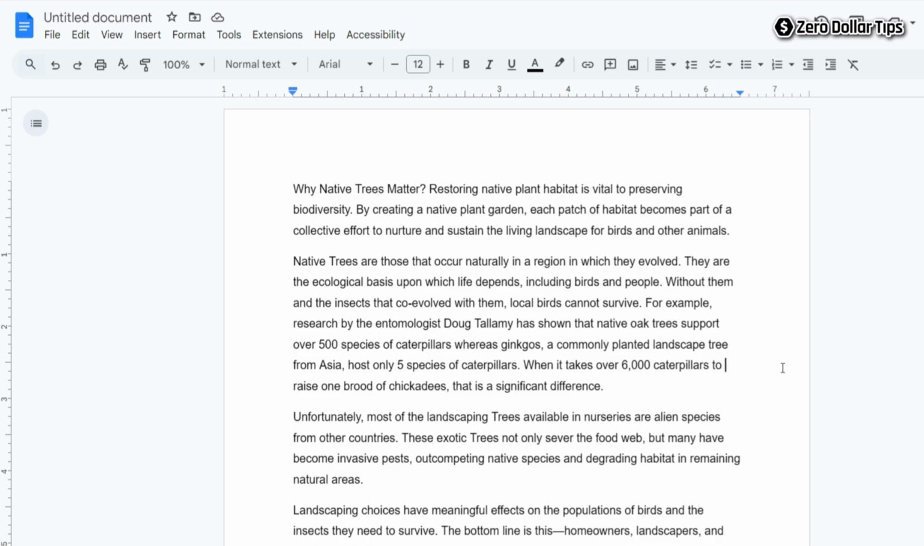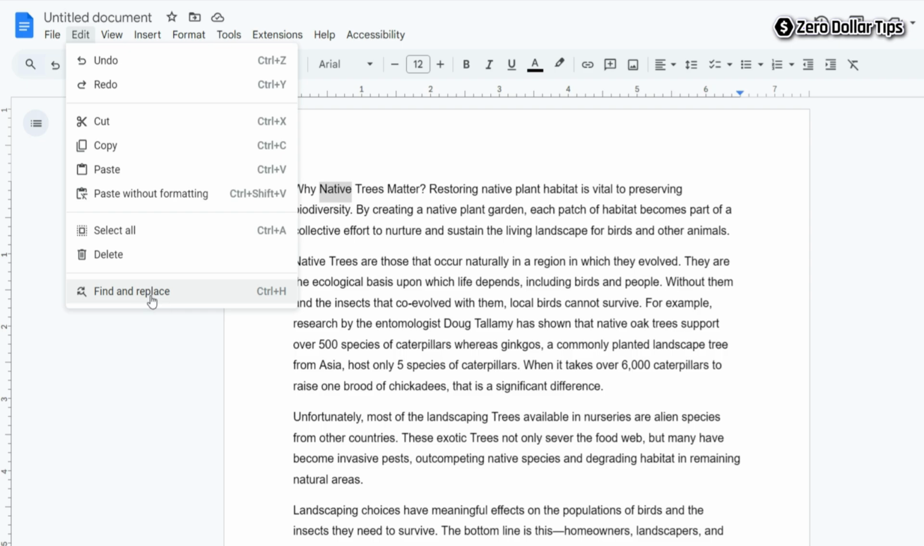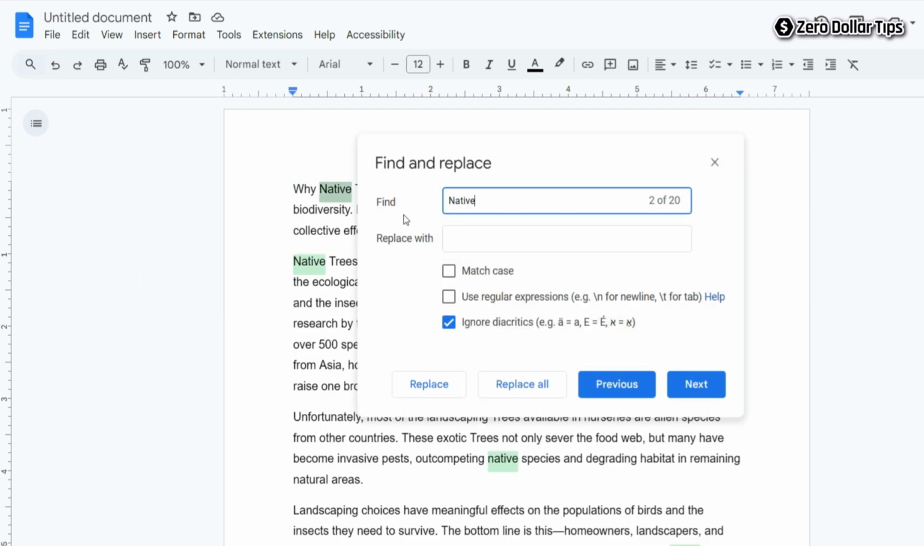For the example, this time let's say you want to find the word native and replace it with some other word. So for that, first of all select the word native, and then click on the edit option here, and then click on the find and replace option. Here you can see in this document the word native exists 20 times. Let's say I want to replace the word native with local.